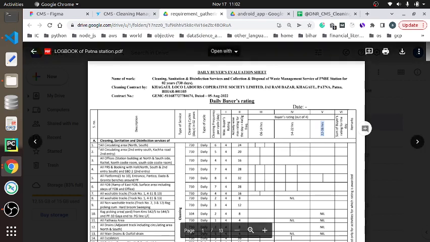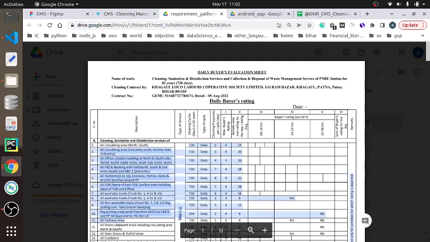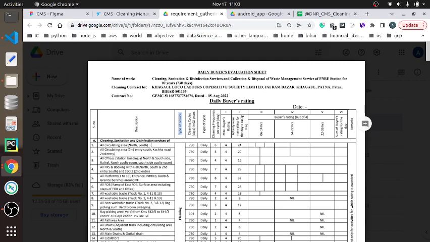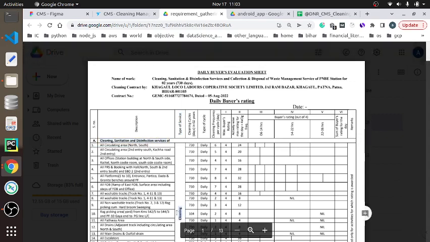Okay, and here if you see, this is the task name, or you can say task description: all circulating area north and south. This is task 1. If you see this, cleaning, sanitization, and disinfection services, this is nothing but the task group we are specifying. And this cleaning is nothing but the service type. So this is the task group, this is the service type, and this is the task description.